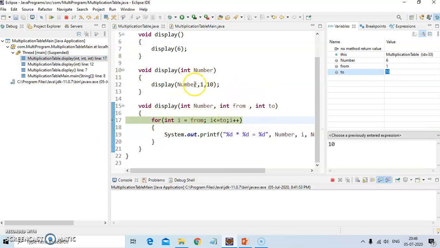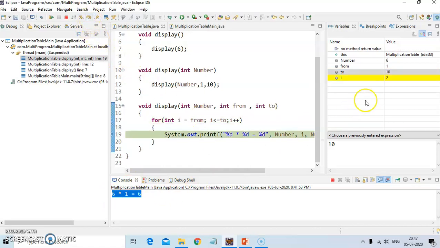Suppose we want to execute the first statement and switch to the next statement. So click on step over. It will come inside with the value 1. Now see what changes are going to happen. Click step over again. See, one line completed. That means 6 into 1 is equal to 6. Now we will click step over again. This time the value has changed, i equals 2. It will come again here and execute the next statement, 6 into 2, that is 12.